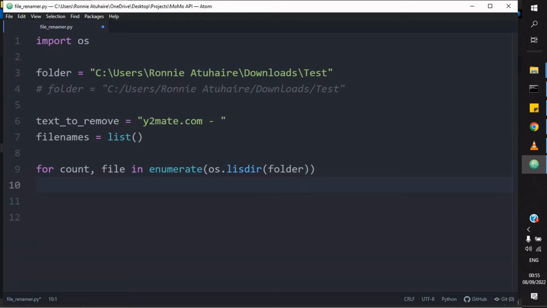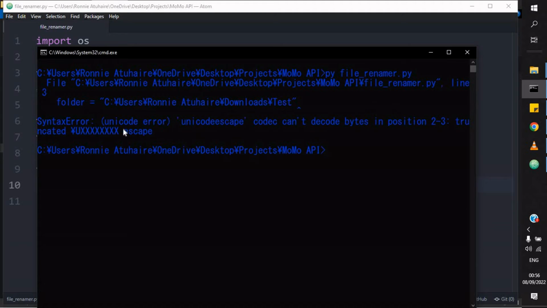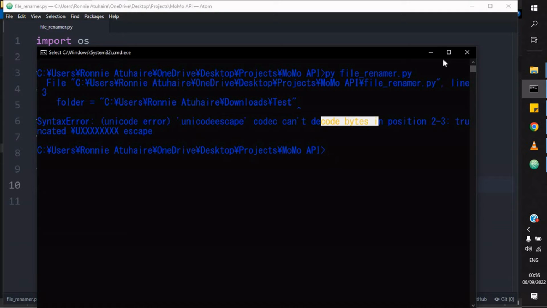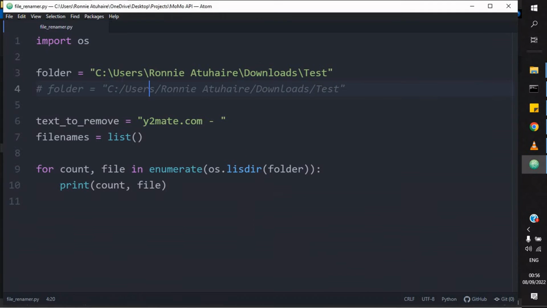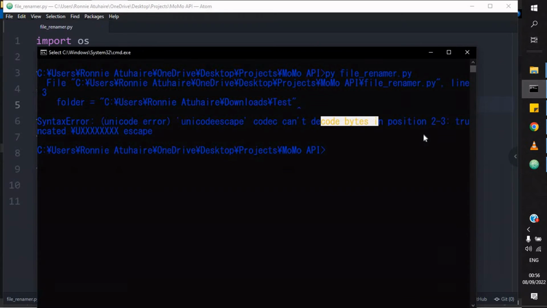What are we doing here? We're just trying to list all the files that are actually in here. So if I did a print of count and file, you should be able to see the files that are actually here. So let me go and run this. If you run it, you can see that you have a Unicode error, Unicode escape, can't decode bytes. That's the reason why we are doing this.